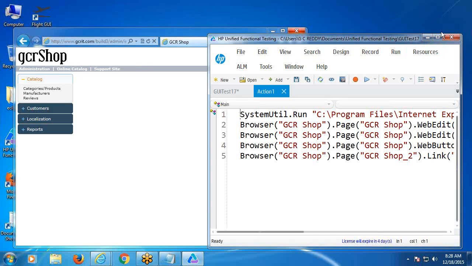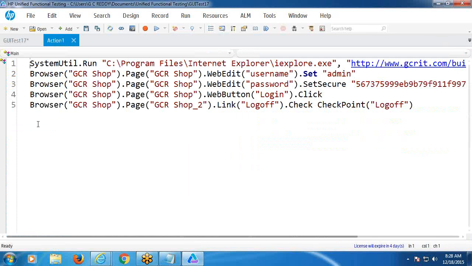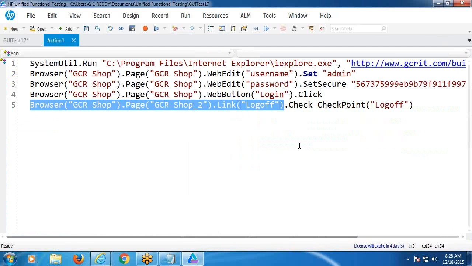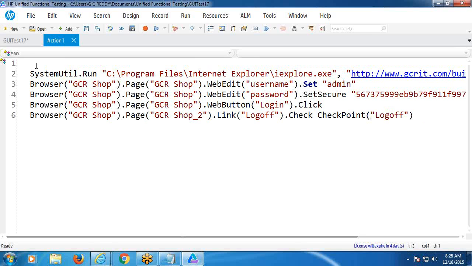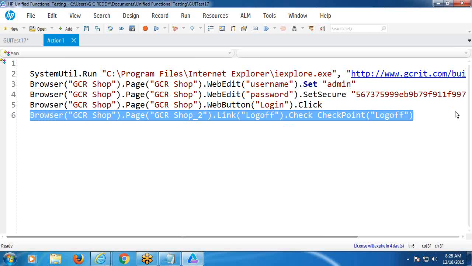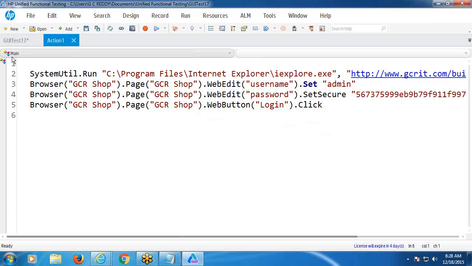Next, Saujanya, my requirement is, instead of this checkpoint, use the programmatic way. Remove the checkpoint. Remove the checkpoint. Okay.